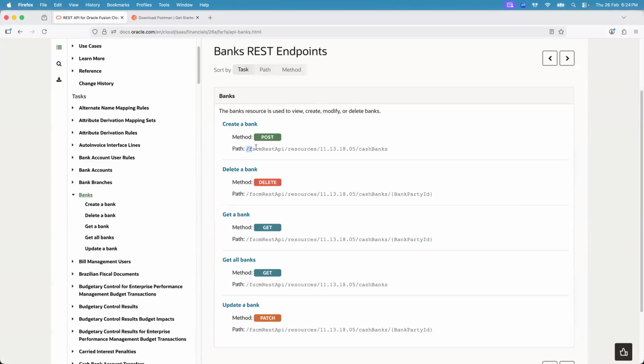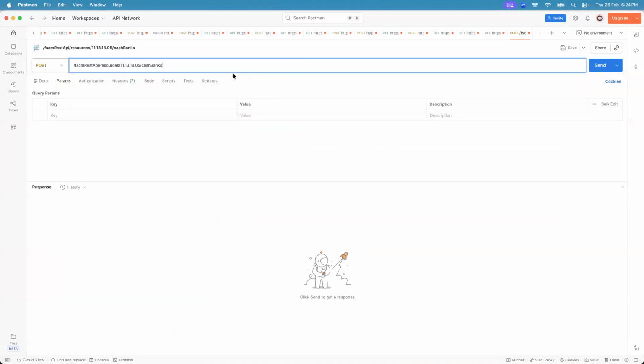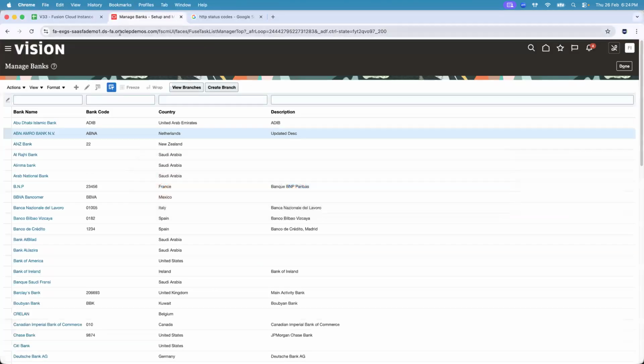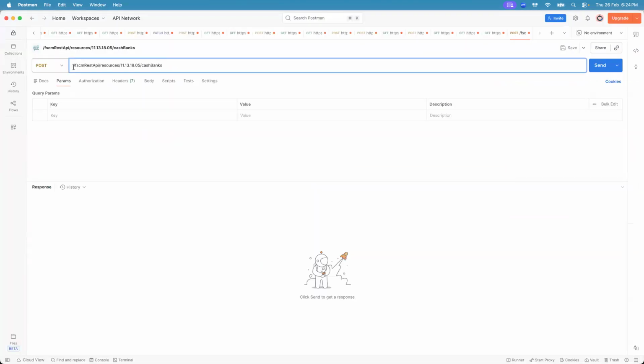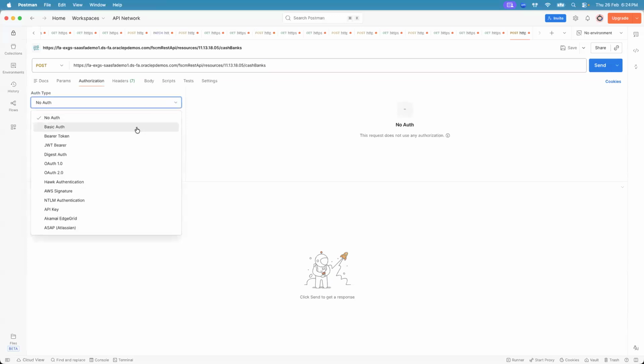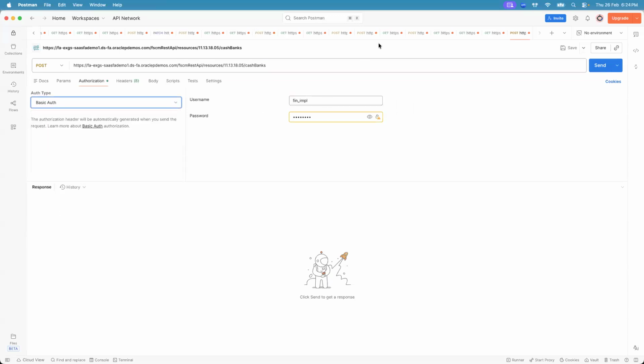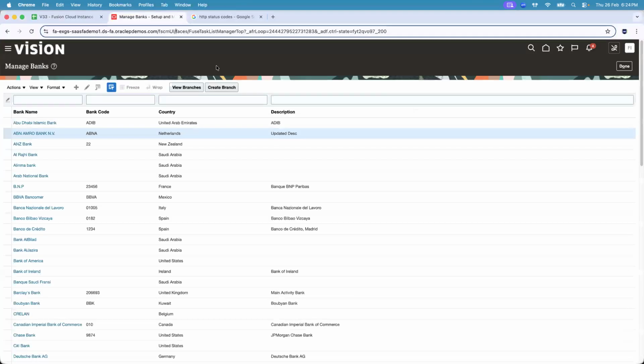What is the URL? I copy this URL. Is this the complete path? No. What should I do to that particular path? I need to add the ERP base URL, and ensure that you don't have double slashes there. And should I pass in authorization details? Yes, very much required. And anything else that we need to pass in here? We need a request payload. Yeah, we need to pass the bank details, and in the request payload, I should mention with what details I want a bank to be created.